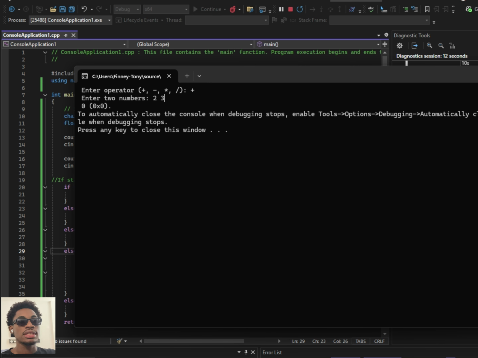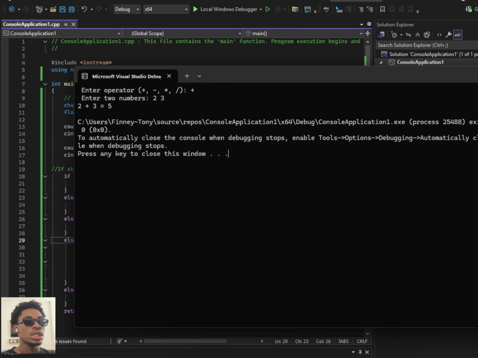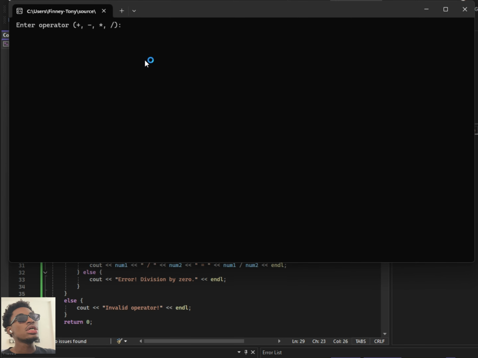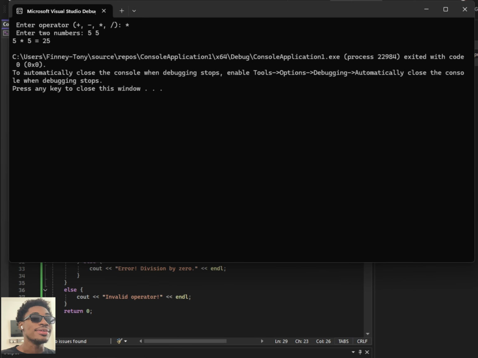Okay, this is the first section of the code that says enter the operator. We're gonna choose plus, simple addition. All right, we're gonna say 2 space 3. Oh, I put 5. What is going on?